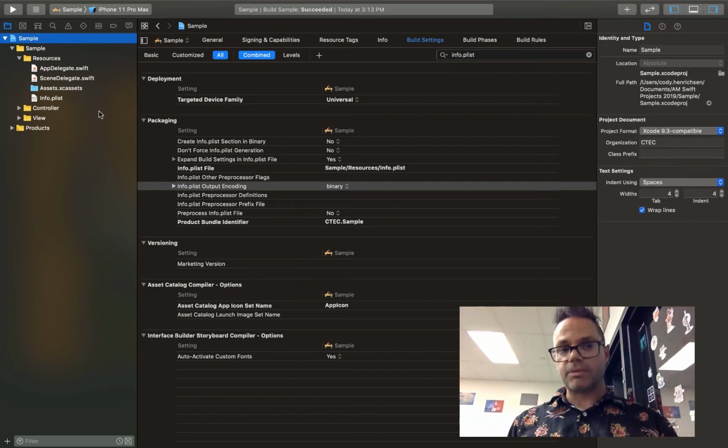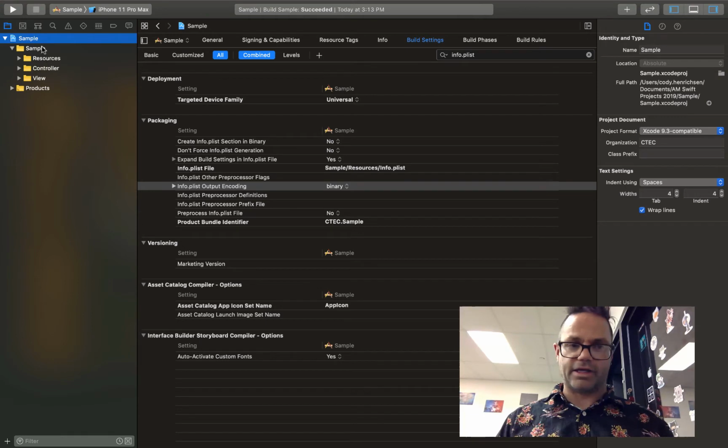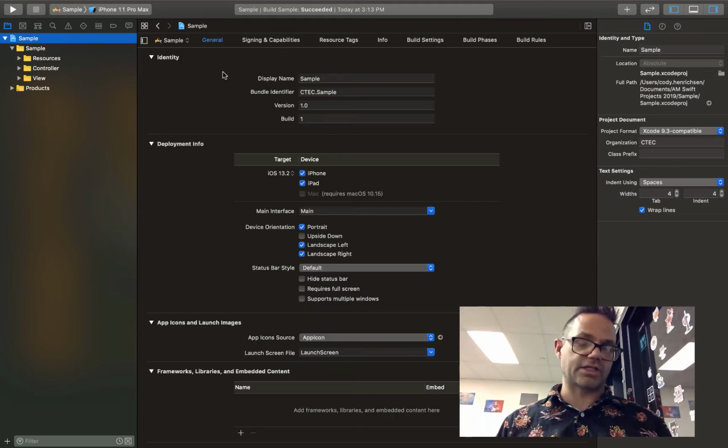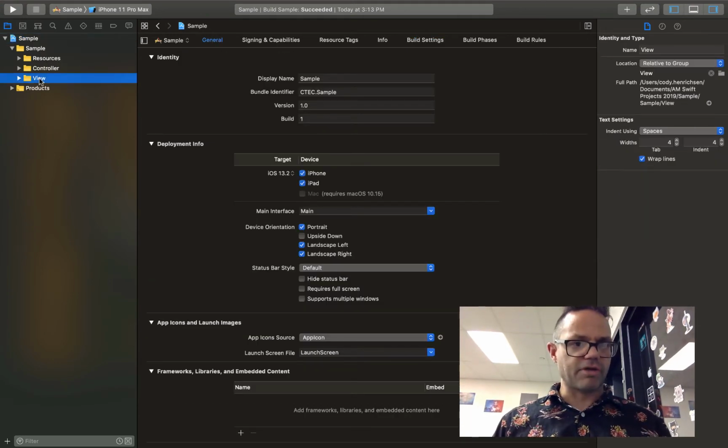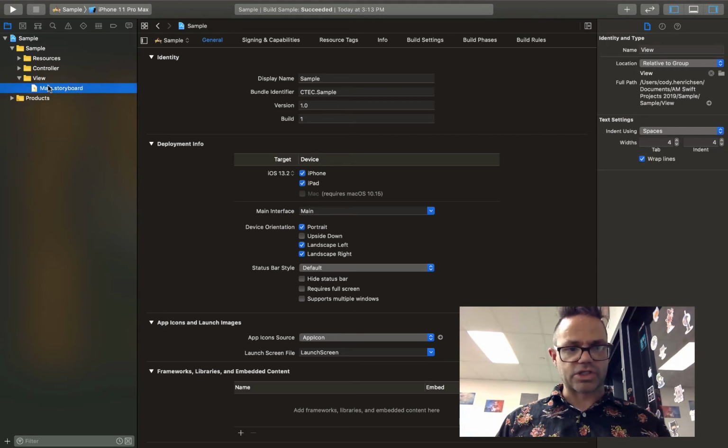Now, there are a couple other changes we have to worry about. And so we'll go ahead and close that out of the way. We don't have to worry about that again, just like normal. Put that back on general just in case I need to go back in the near future. I'm going to go to my view, and inside my view, of course, my storyboard.